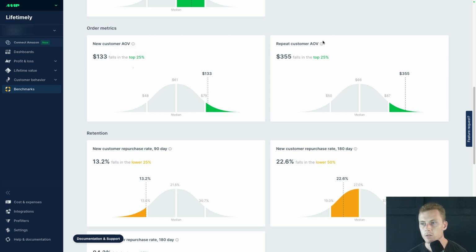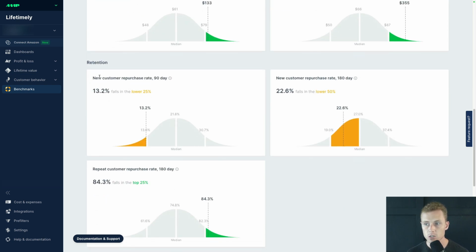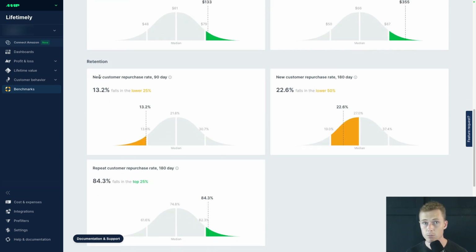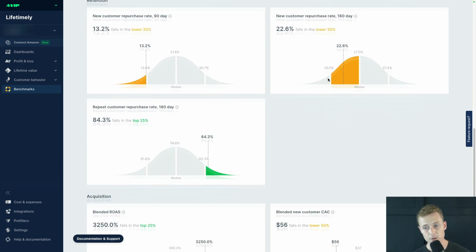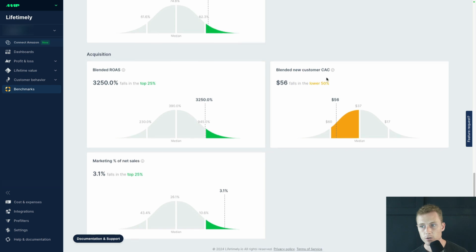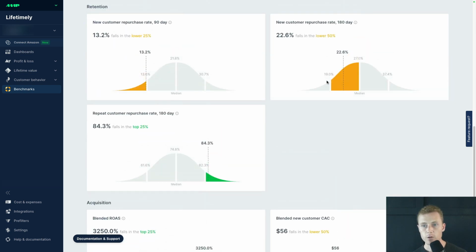This new customer AOV to repeat customer AOV is extremely healthy. This is showing that new customers are ordering from the brand, and those that do come back and reorder, they're spending almost triple what that first order was on their second and repeat purchases. Now, from a retention standpoint, we're actually not performing super well here. 13% in terms of the new customer repurchase rate within a 90-day time frame. That falls in the lower 25 percentile, as well as the 180-day new customer repurchase rate is in the lower 50%.